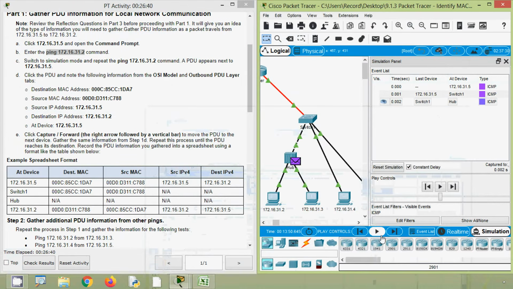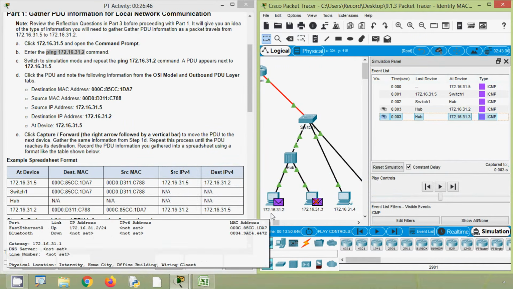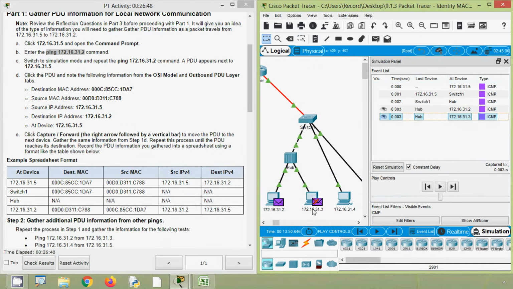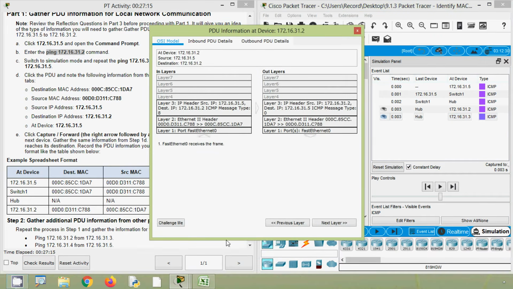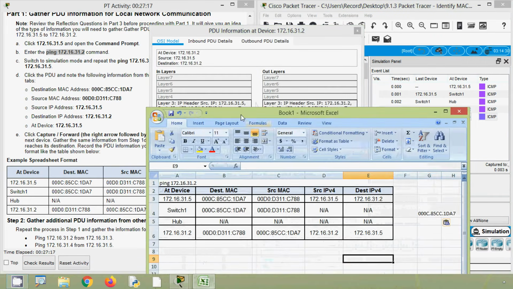And again we will click on capture forward. It goes to this PC 172.16.31.2, and here we can see this packet dropped. So we will click on this packet. Right, we will verify in our spreadsheet.